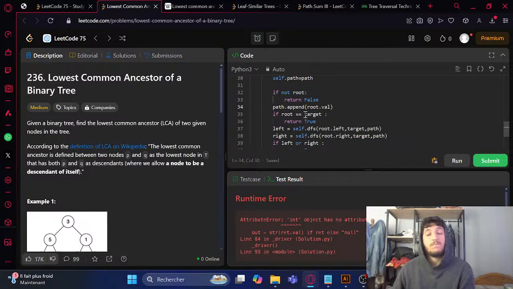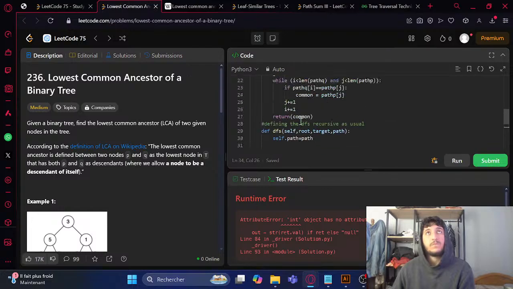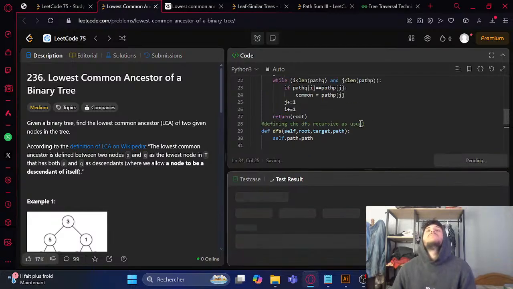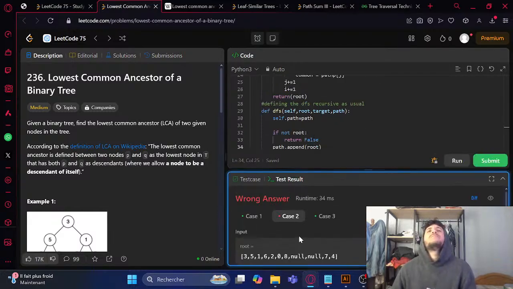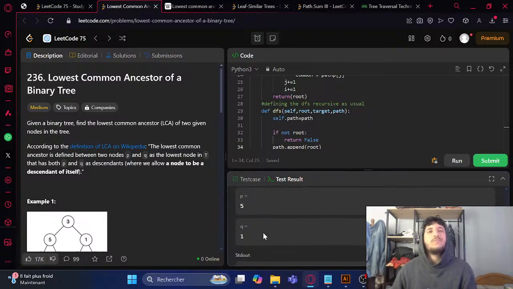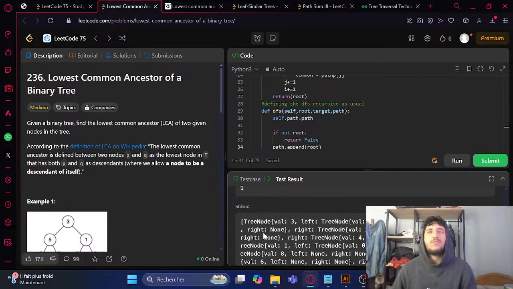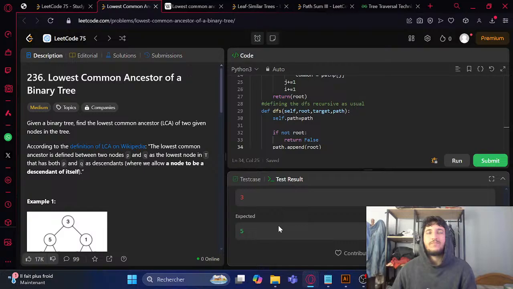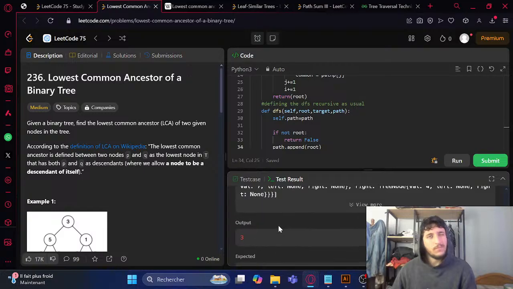How about you just return root in the main function, and let's see if path P and path Q are correct. Okay, the first test case is good, because the answer for the first test case is root.